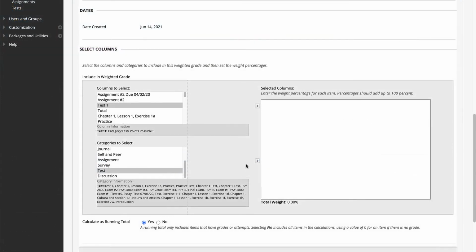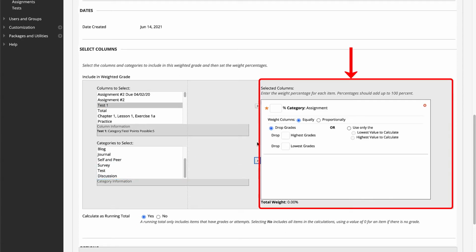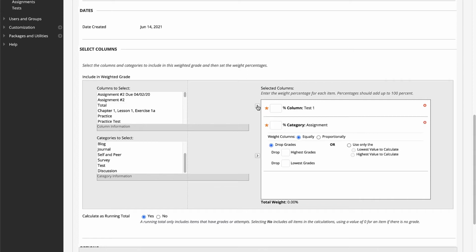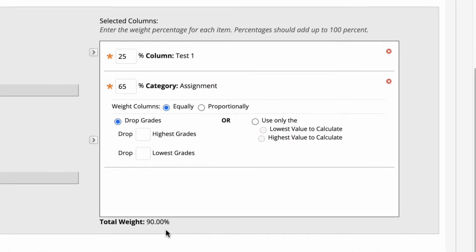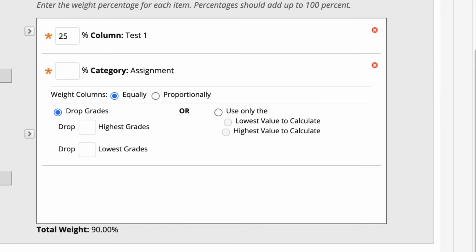When you have decided what you want to include in the weighted column, select those columns or categories and click on the right arrow button to the left, which will add them to a list. Next to each column and category on the list, you will see a box, which is where you will type in the percentage value for that item. As you type in each percentage value, the total is calculated on the bottom. Keep in mind, though, that the total weight must add up to 100%, or Blackboard will not allow you to submit it.